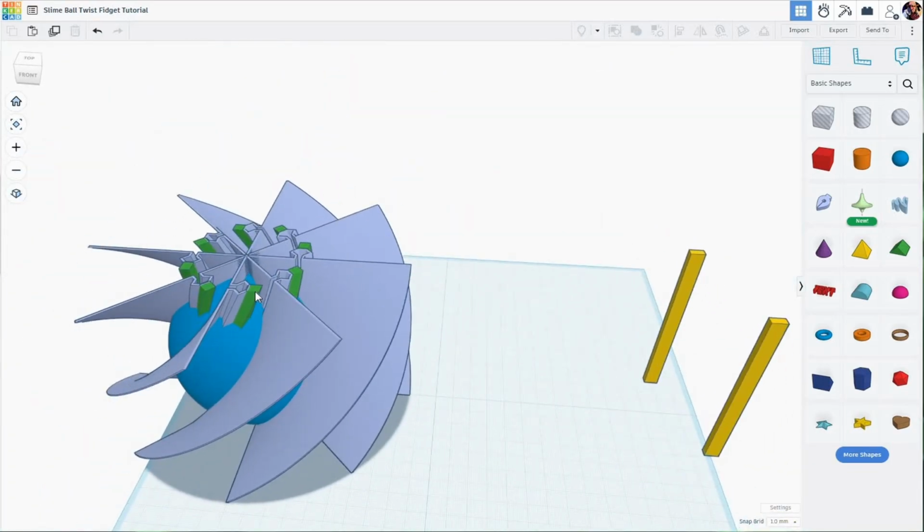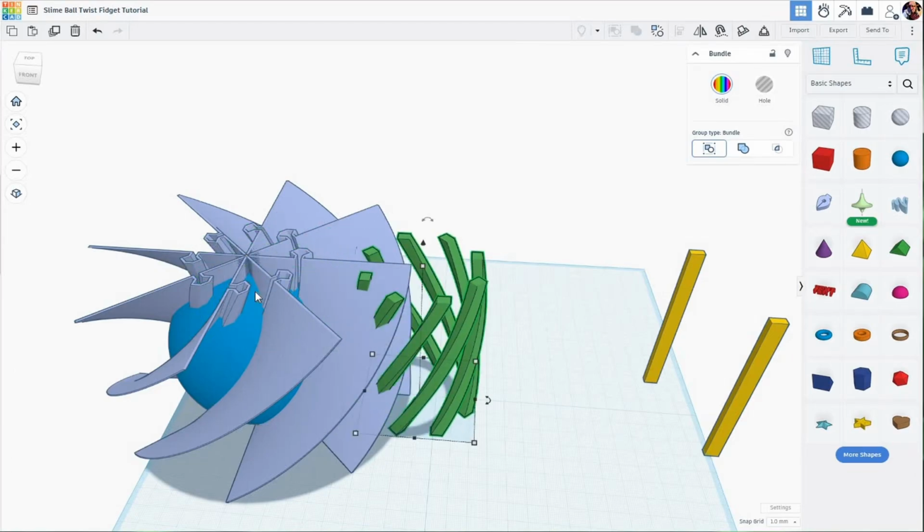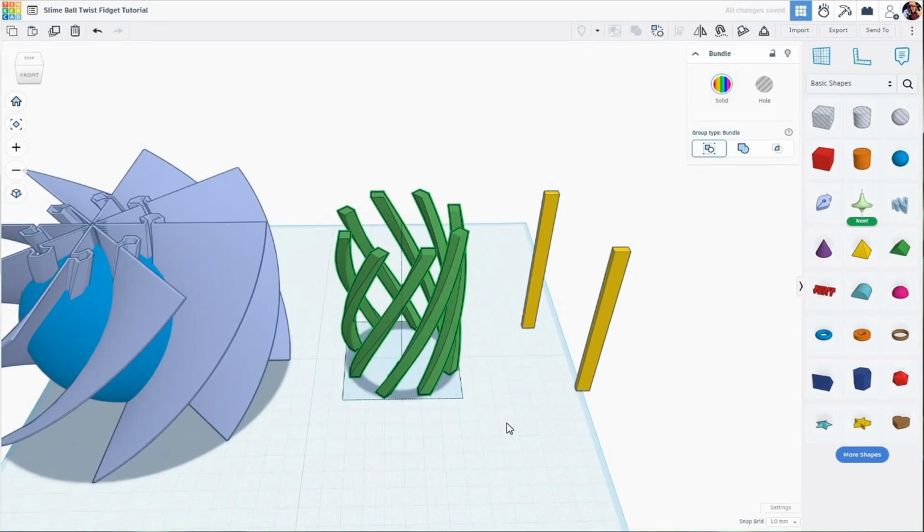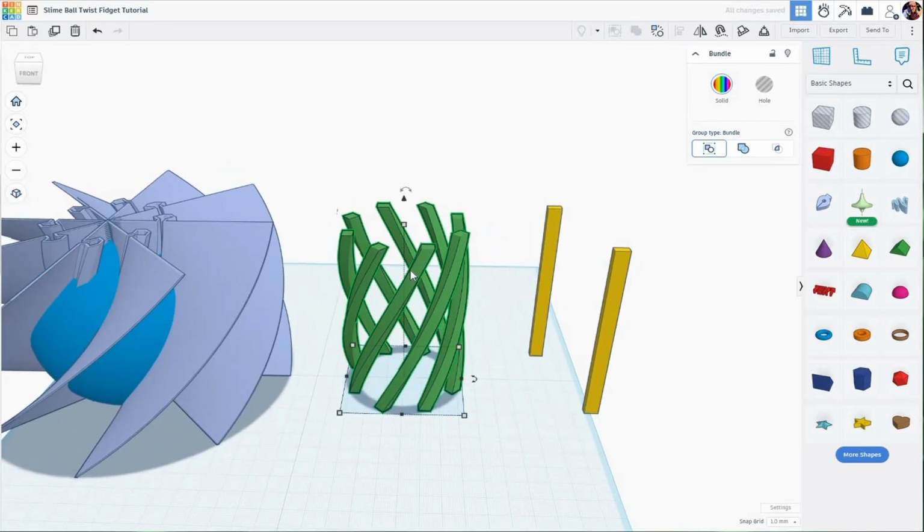All right, let's bring this out here. I'm going to select on that. I'm going to shift nudge that back over. Now, this part of it can't go all the way through the top and the bottom. We need to cut parts of this off.